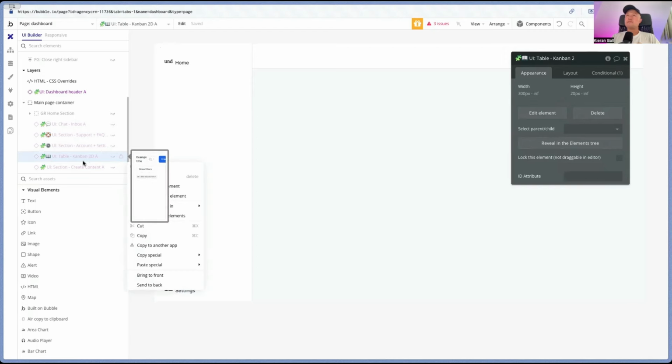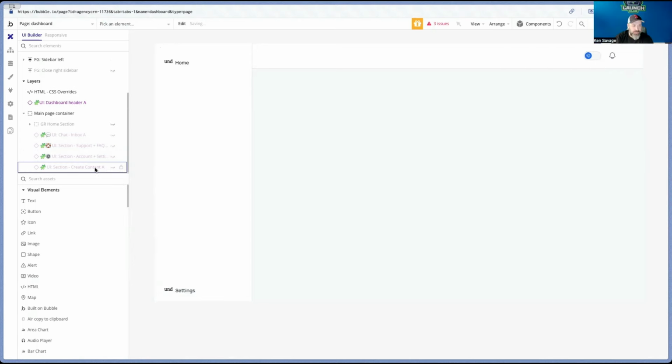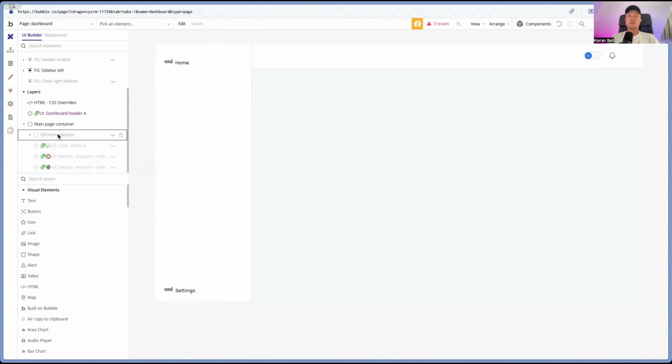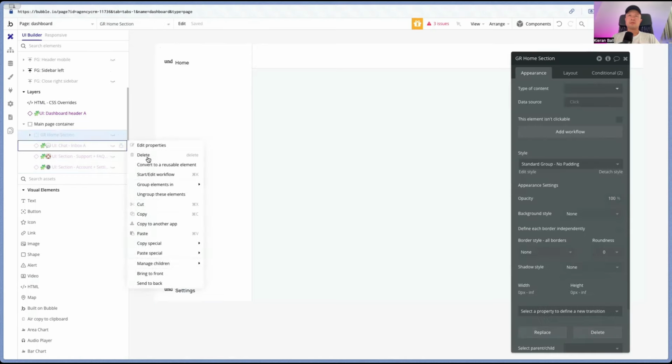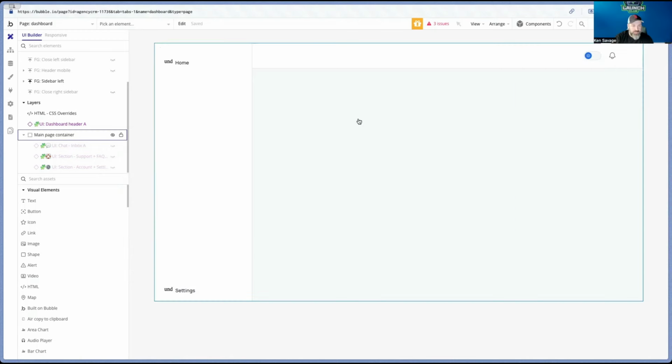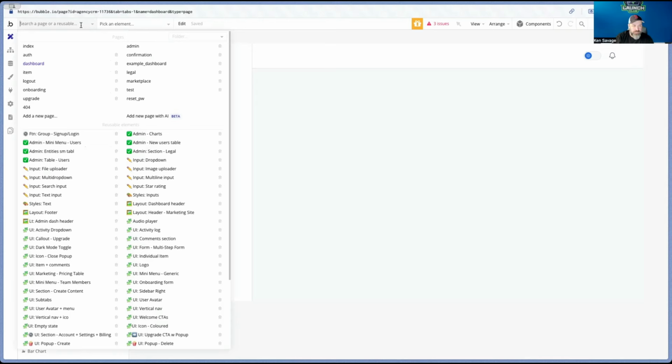Yeah, I've designed it so none of them should have on-page load workflows, so hopefully it wouldn't make much difference. But in general, it's just easier for you when you're editing to not have these hanging around. Sure. So I can delete all that, and maybe I'll delete the home section as well.